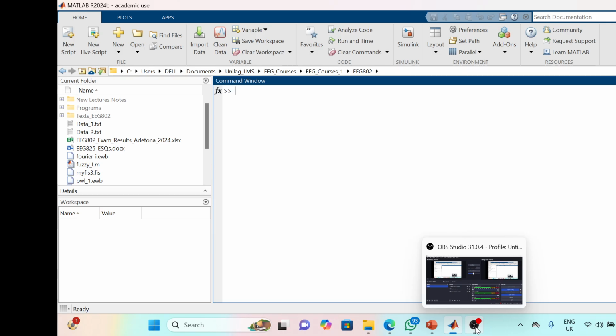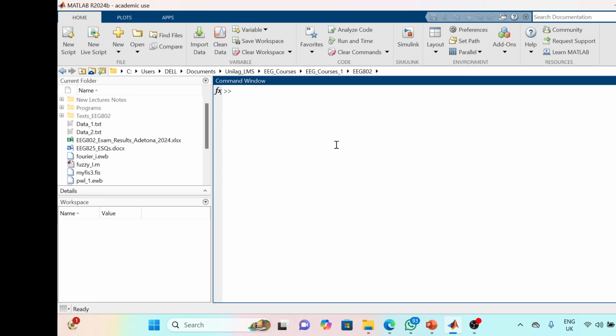And this is my MATLAB environment. We are now in the MATLAB environment. That is, I've launched my MATLAB environment. And how do we get to the Fuzzy Logic Designer? There are two ways. Either you type fuzzyLogicDesigner here and you click enter, and you are going to get to that area.